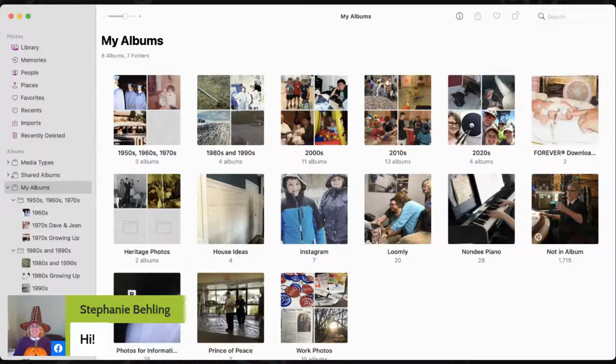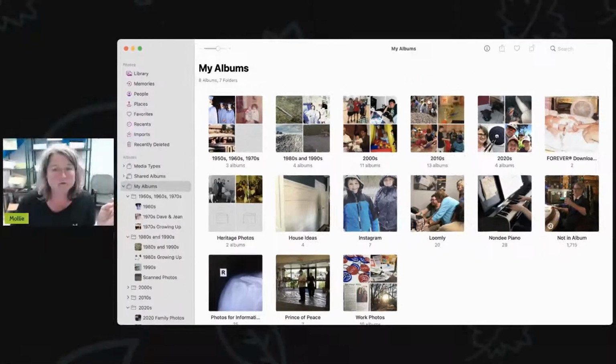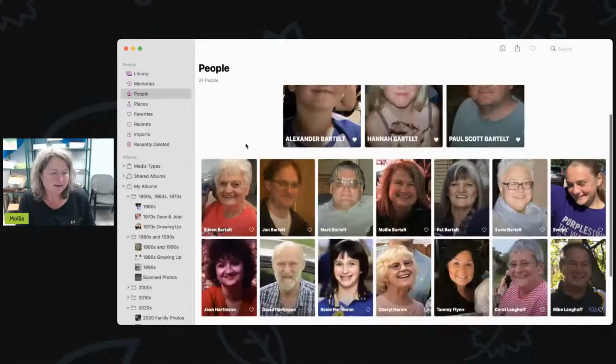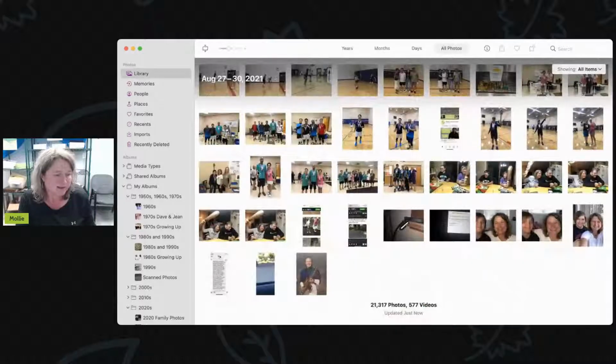So I really like how Apple Photos works. And if you need help on figuring out getting your Apple Photos program to look like this, you're definitely going to want to check out my tutorials on it, because I go in depth on that. The people feature in Photos is nice too. It automatically identifies people for you, and you can go and confirm. And you can also edit the metadata in the Photos app as well.